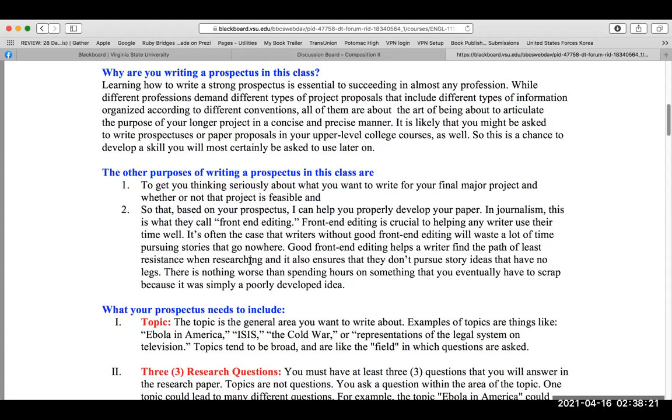We have 4 weeks left, 1 month. You can get a research paper written in 1 month. I'm laying out the groundwork for you and helping you to prepare for that. Good front-end editing helps the writer find a path of least resistance when researching, and it also ensures that they don't pursue story ideas that have no legs.